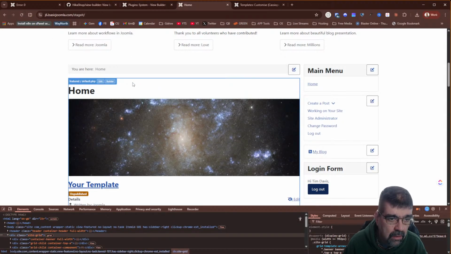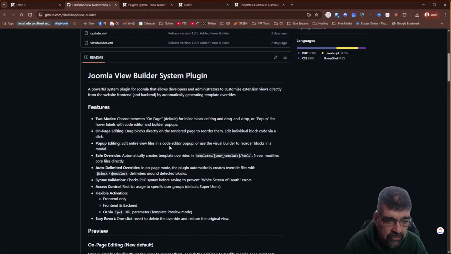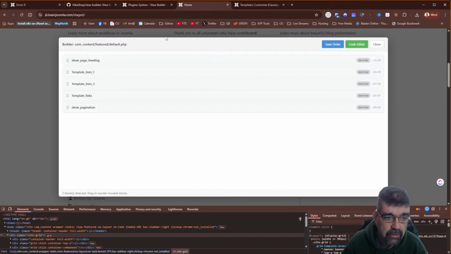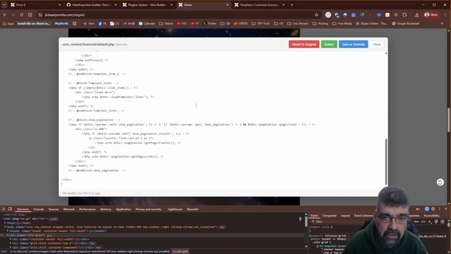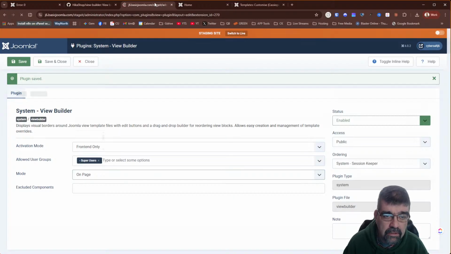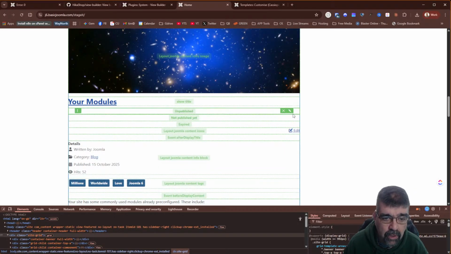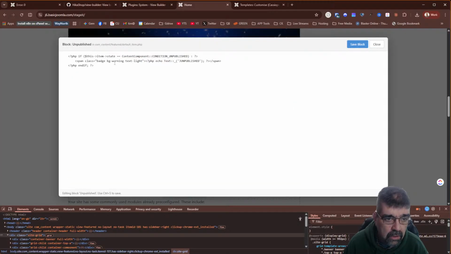Refresh. Edit or builder. All right, so what did they just say? Edit entire view files in a code editor pop-up, or use the Visual Builder to reorder blocks. Okay, that's just for reordering the blocks. So we can change the order of blocks, or we can go into the code editor, which does all things. Or we can go to on the page, save, and then we can go refresh. And then we have all the blocks which we can move. But if you want to edit a particular one, you can edit the code here.